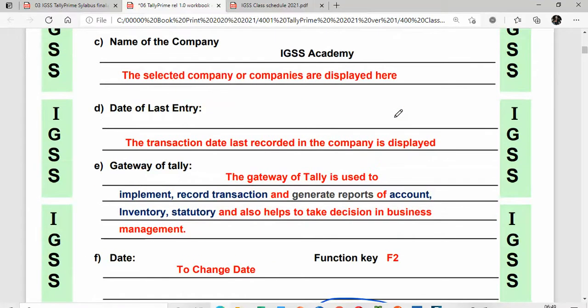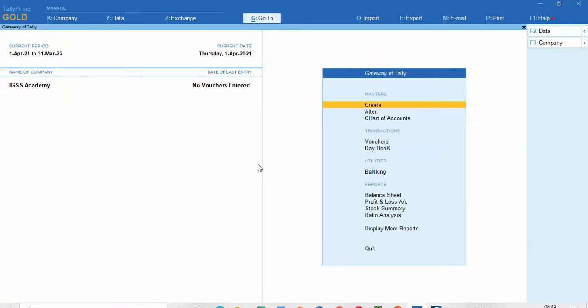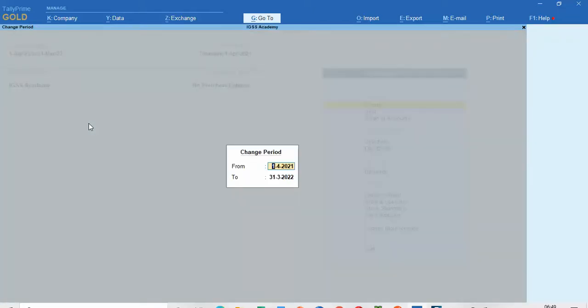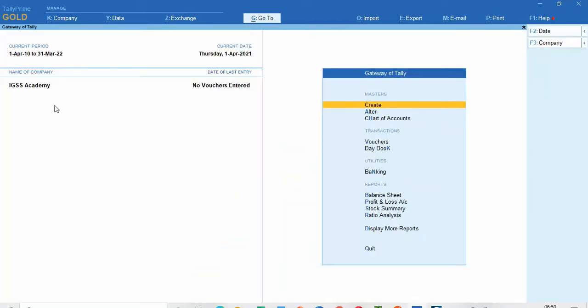Now let us go back here. As per the observation, we come across the current period. Now I'll change the current period. I'll press Alt F2 and change it from 2010 to 2022. Now any company which belongs to this range of financial years can be operated. Suppose I set a single financial year, then only companies belonging to that financial year can be operated.